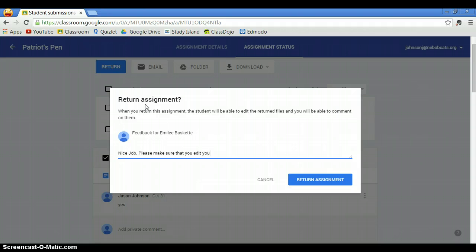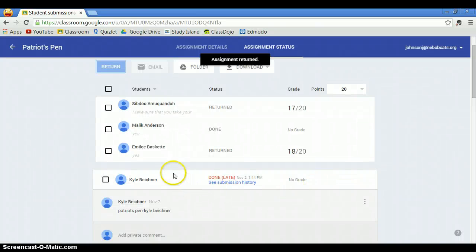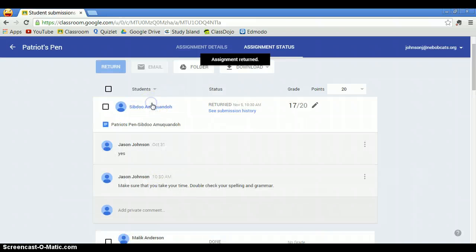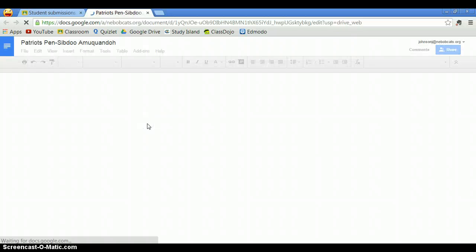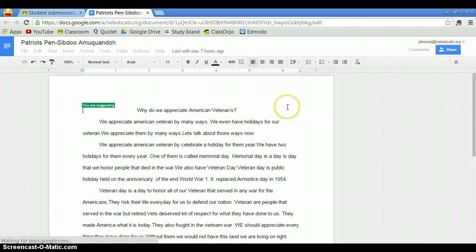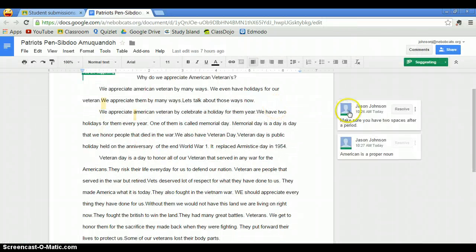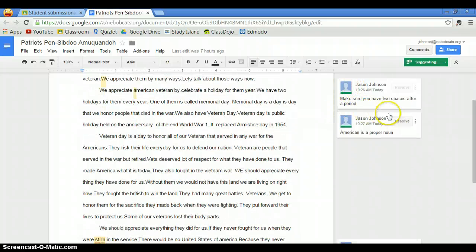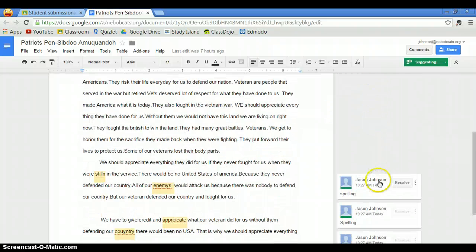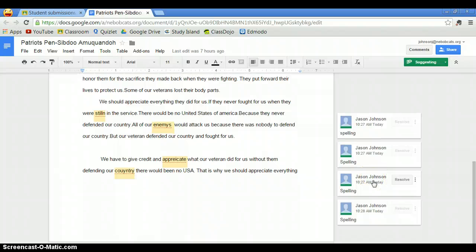And can type a message. And then I click return assignment. So this actually sends the assignment back to the students so that they can look at it and read over it. For example, this student, I can go ahead and pull his up. And you can see here the different things that I told him he should look at.